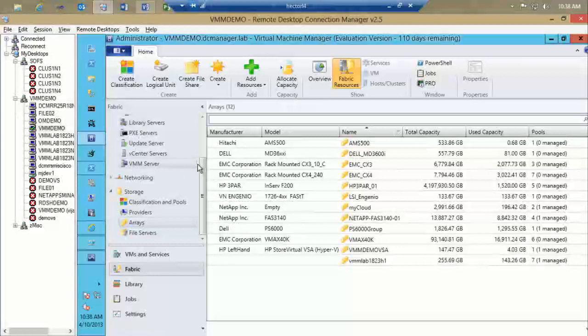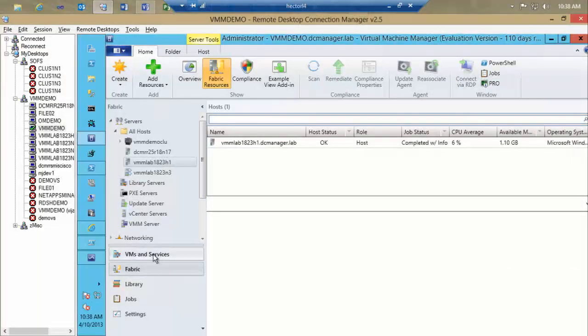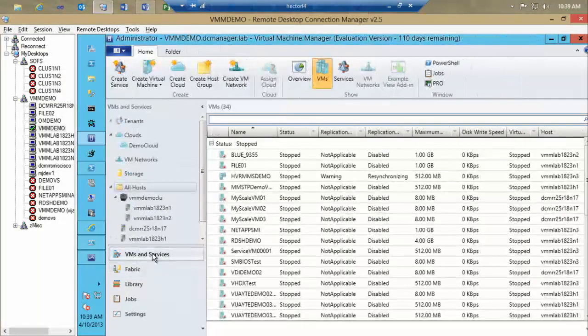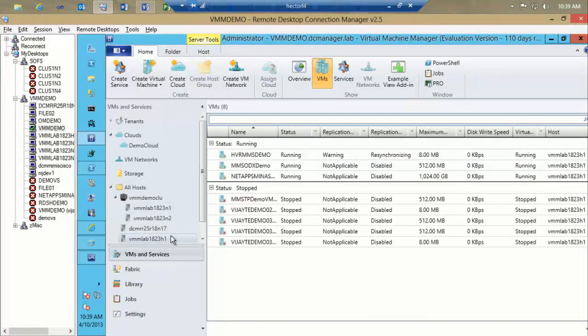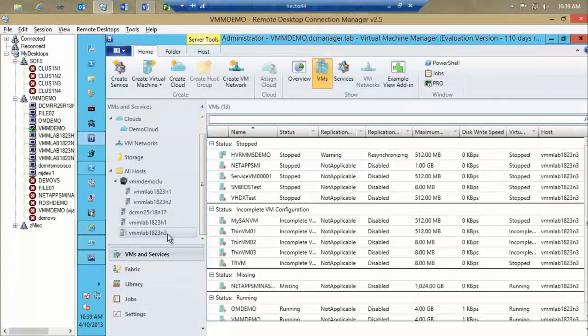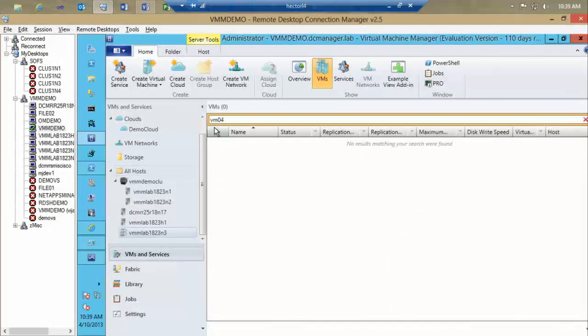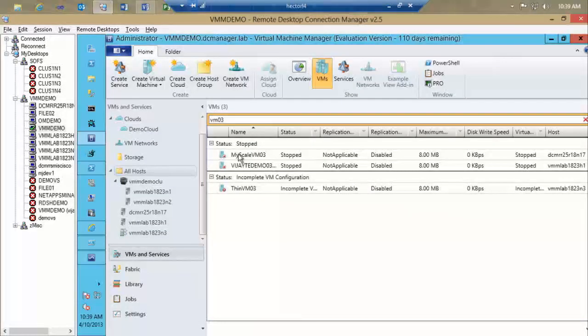So one of the things you could do in VMM is that I'm going to switch back to the console. I'm going to scroll up, and I'm going to click on VMs and services, so I can actually see the VMs. I'm going to click on my H1 host. Some host. Give me a second here. That ain't it. There we go. Sorry for that little confusion there.